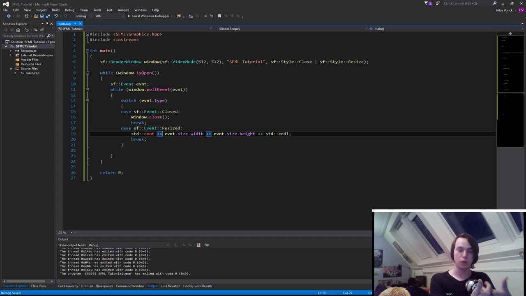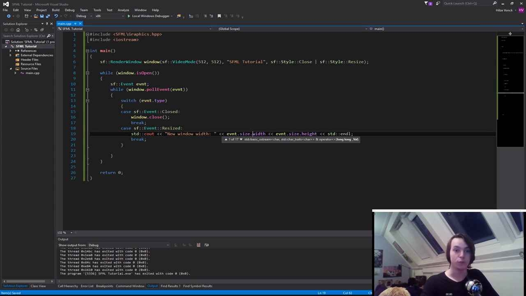But if we run this program right now, it will just simply say the numbers next to each other attached. So what we're going to do is we're going to add a little string which says new window width and then a space. New window width. And we want to do the same for height. So first a space, because otherwise the other number will be attached to it. New window height.